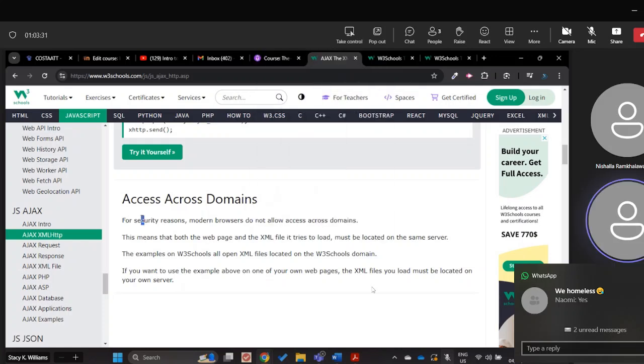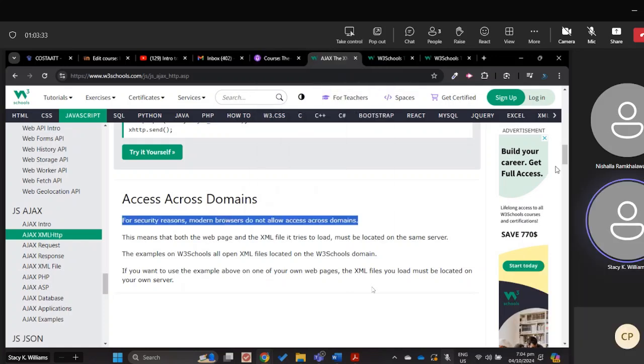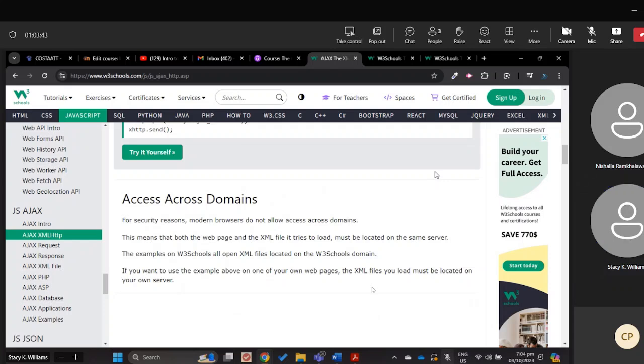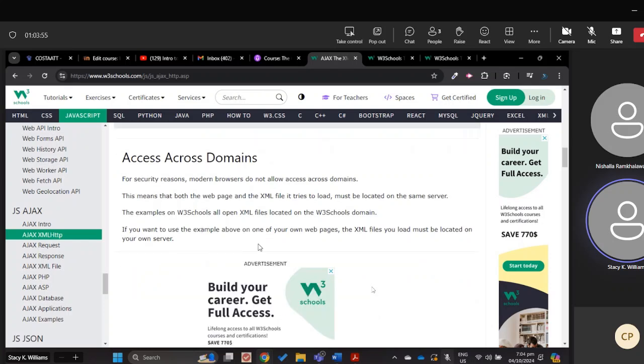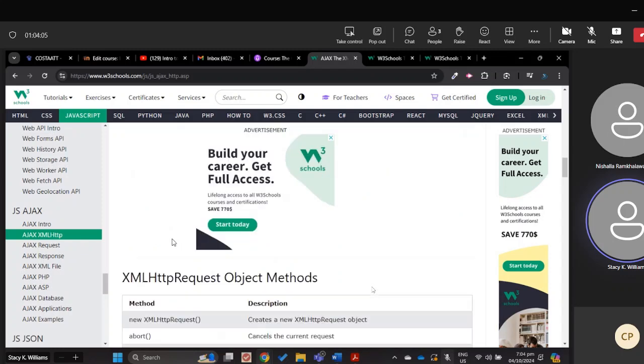All right, so across domains, for security reasons, modern browsers do not allow access across domains. So it means that both the web page and the XML file it tries to load must be located on the same server. The examples of W3 Schools all open XML files located in the W3 Schools domain. So if you want to use the example above on one of your own web pages, the XML files you load must be located on your own server.